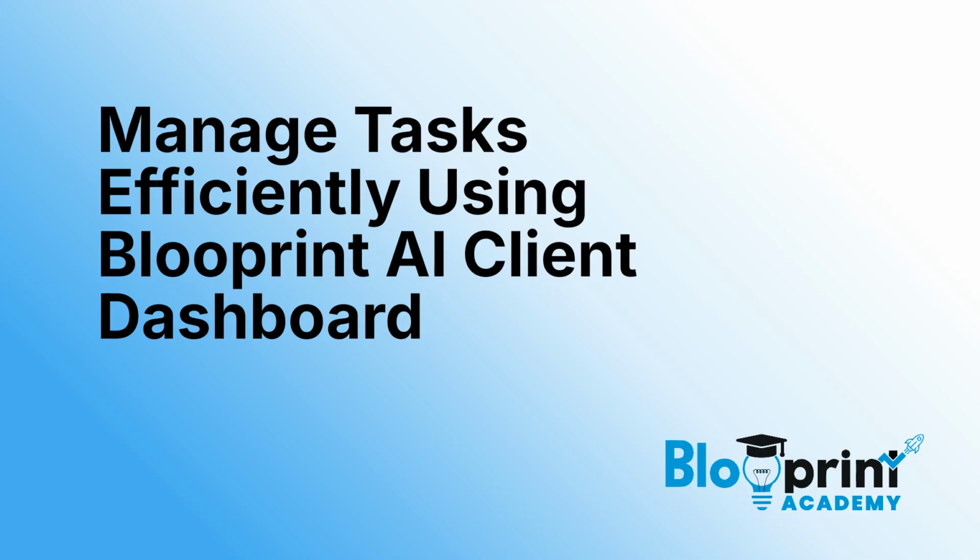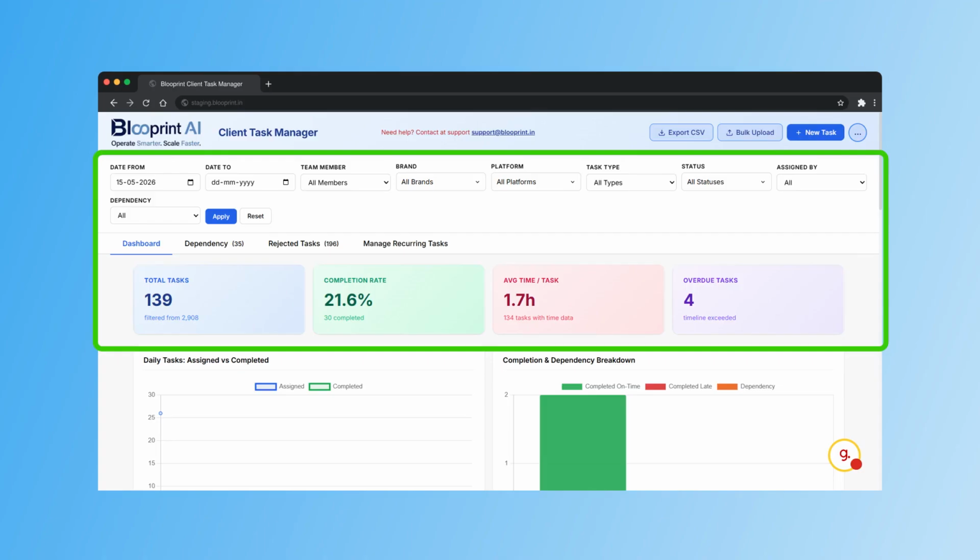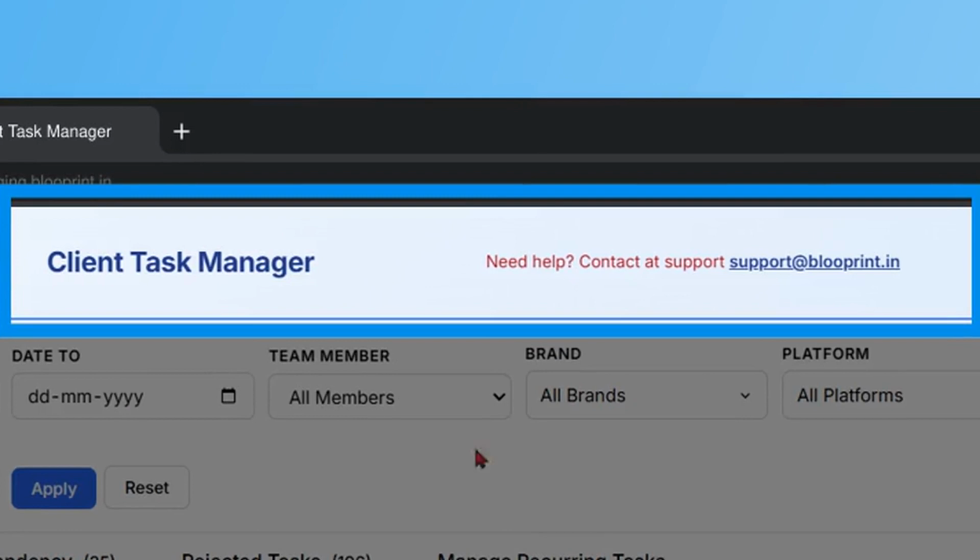You will learn how to manage tasks efficiently and monitor team progress in one centralized platform. This dashboard is designed to help you manage tasks for your brands in one place. From here, you can assign work, track progress, review dependencies, check rejected tasks, manage recurring activities, and stay updated on overall workflow. So let us begin from the top of the page.